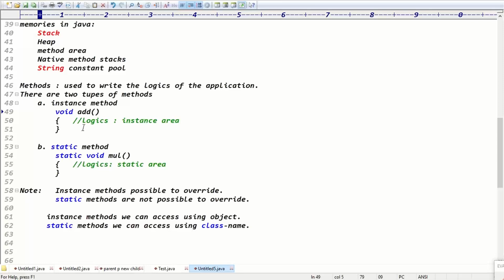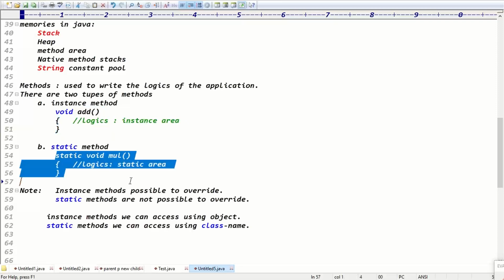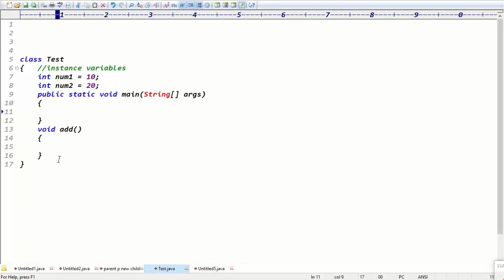Okay, there are two types of methods to write the logic in Java. One is the instance method, the second is the static method. As of now, both methods are used to write the logic of the application. But instance methods we can override in future, but for static methods, overriding is not possible, right? Exactly, guys. That is the information there.